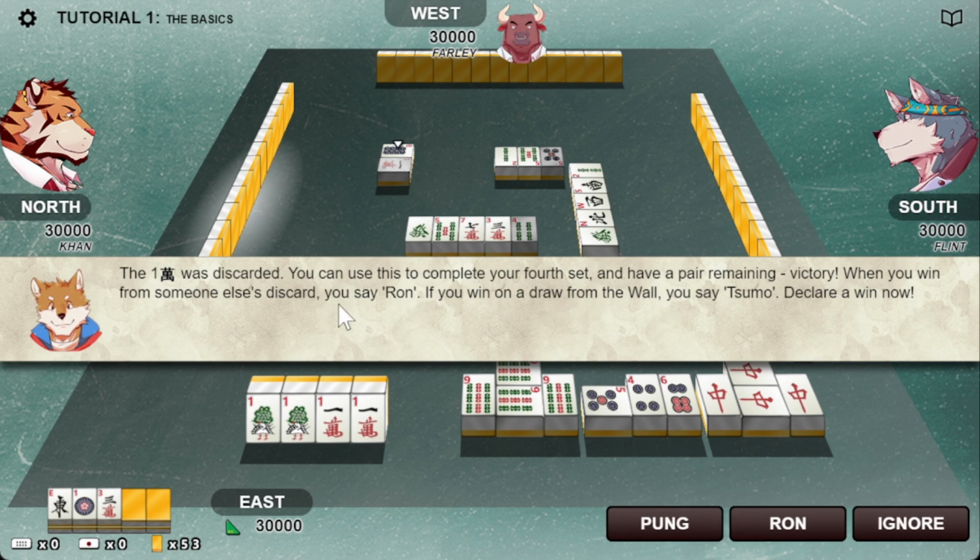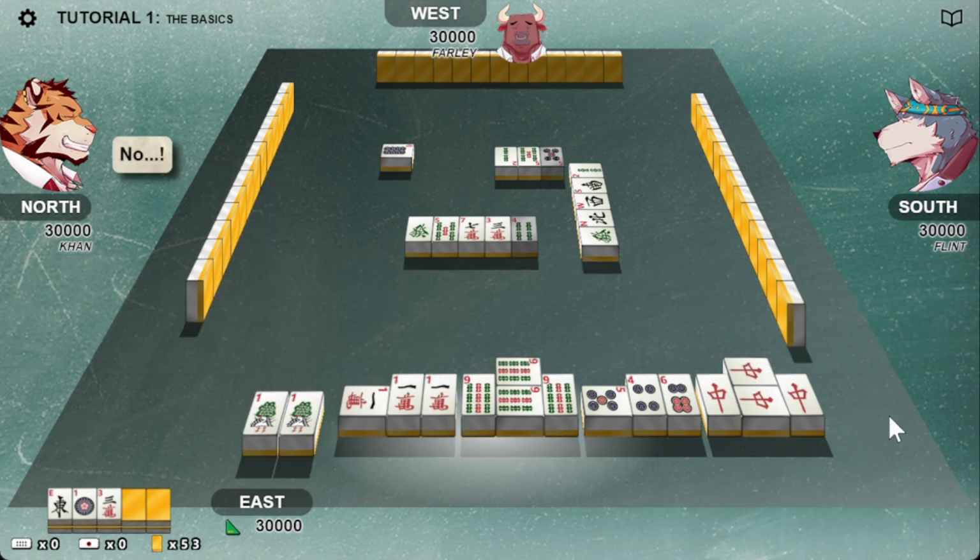You can use this to complete the 4th set and have a pair remaining. Victory. When you win from someone else's discard, you say Rong. If you win on a draw from the wall, you say Tsumo. Declare a win now.